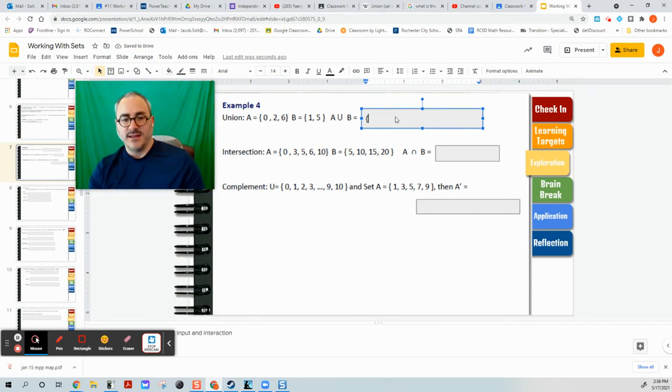So I'll need a bracket. 0 is in set A, so that belongs in my union. 1 is in set B, that belongs in my union. 2 is in set A, that belongs in my union. No 3, no 4. 5 is in set B, and then 6 is in set A. There we go. That is the list of elements in the union of A and B. The union of A and B are going to combine all the elements from both.